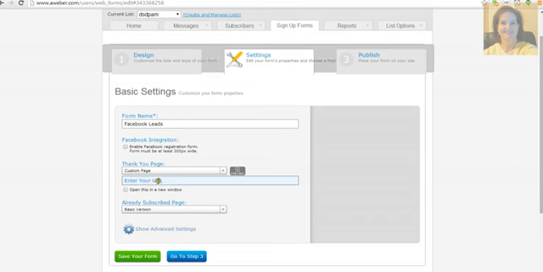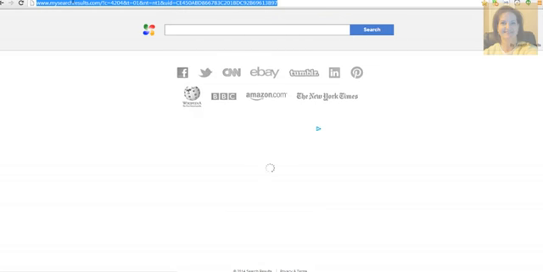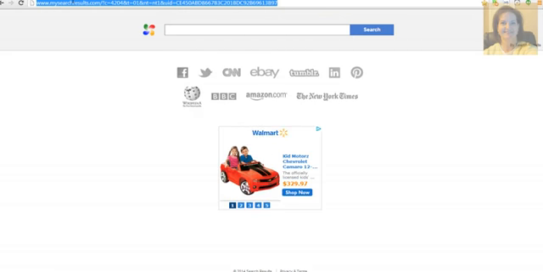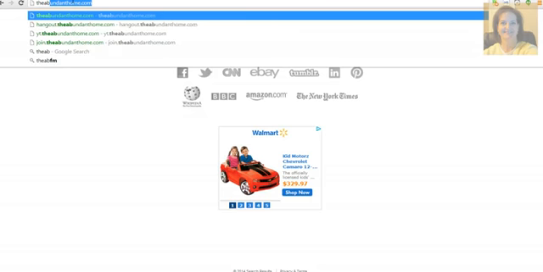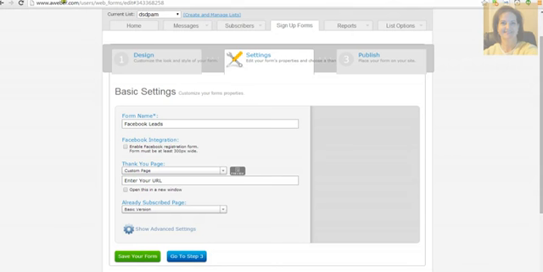Here's where you want one of your capture pages, if you only have one, and this is something that's provided from your company. Let me see. Let me find something. No, that's not what I want.